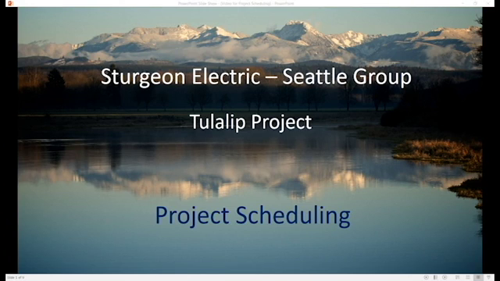Welcome everyone. We're now able to move into the next phase of setting this project up, which is project scheduling. Pretty much when you're establishing your labor codes, as we discussed in the previous video, we're also dealing with project scheduling at the same time, because we want our labor codes to actually match what we're doing in the field.